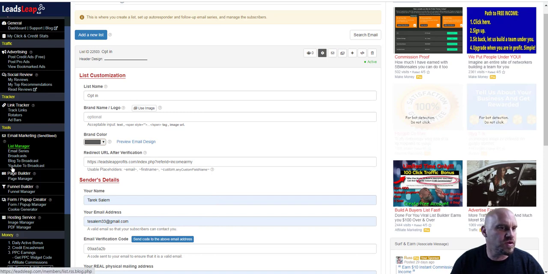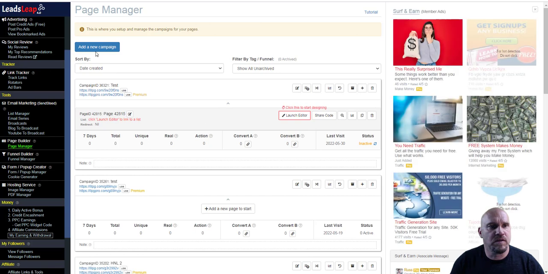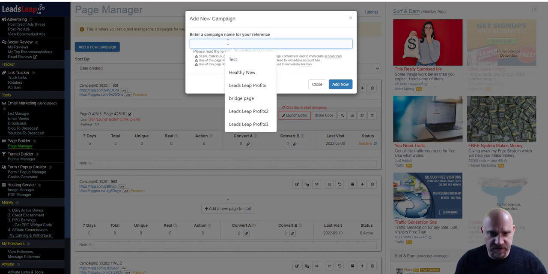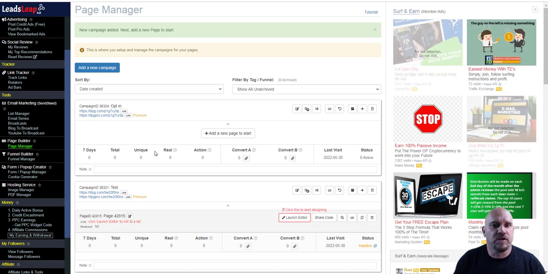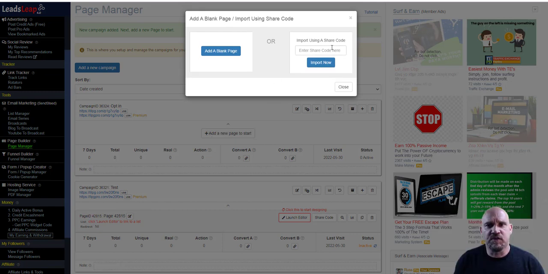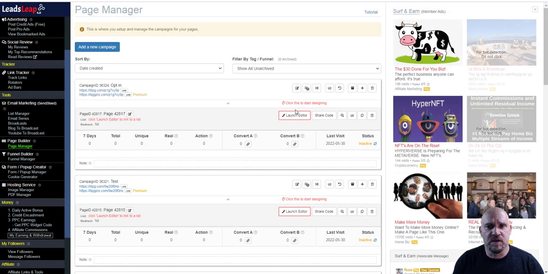So now we'll go over here to Page Builder. We're going to add a new campaign, and we're going to name this opt-in also. Okay, so here is our page opt-in, and what we want to do is add a new page. And if you have a share code, you plug it in right here. If someone has given you a share code, you can plug it in and the page will be automatically built for you. But here we're going to start with a blank page. And now it says launch editor. We're going to launch the editor.